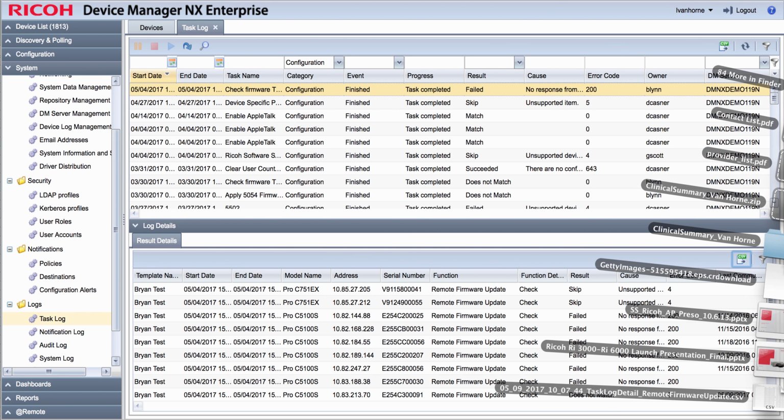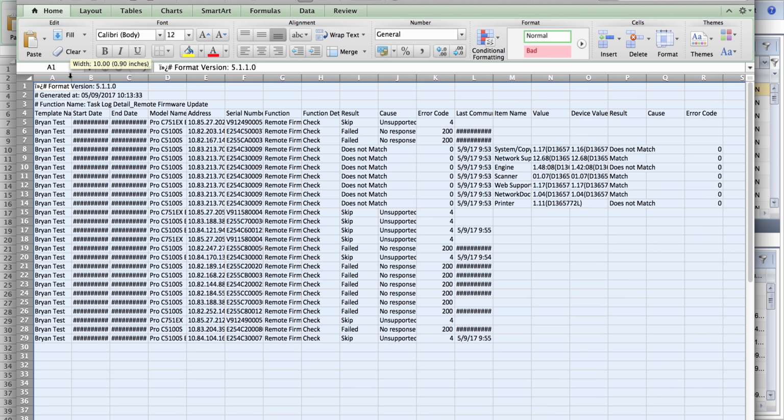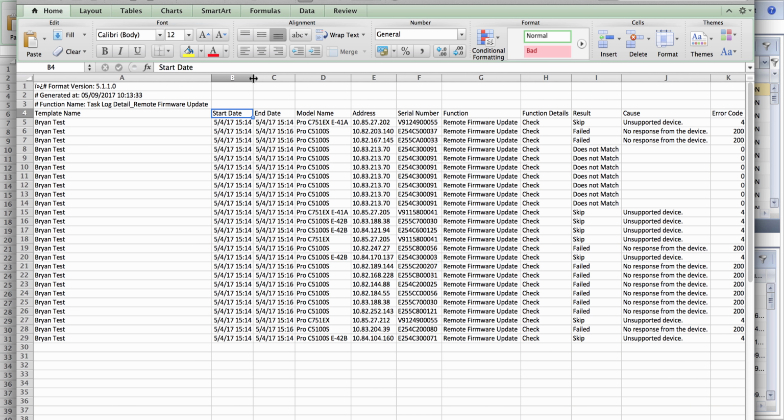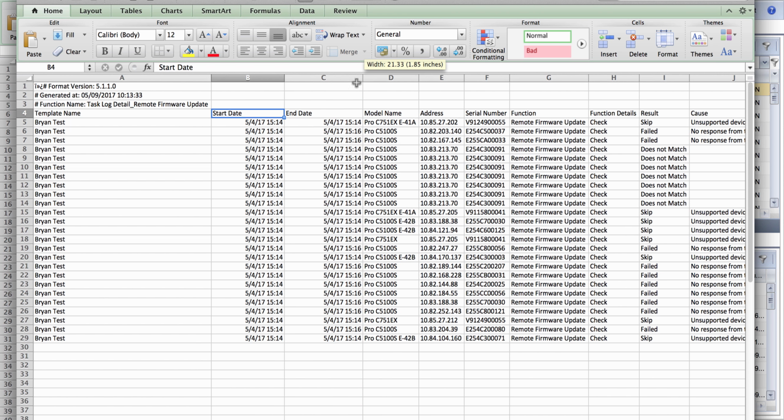When we open the CSV file in Excel, notice that several of the tasks have the same start and end time. This is because of the format of the cells. To change the format, select all the relevant cells and go to Format, Cells.